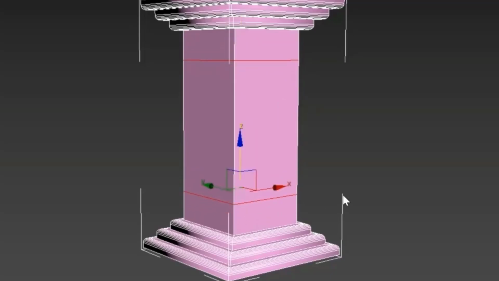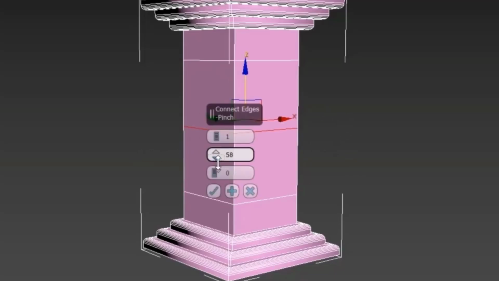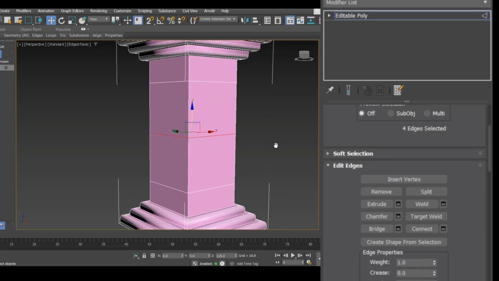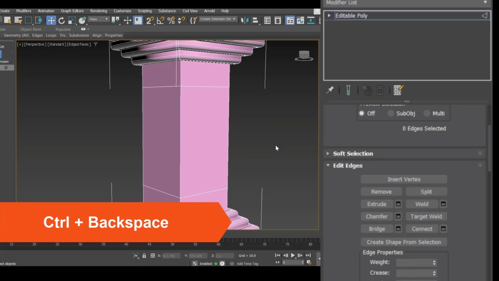And let's say we unintentionally created a new edge. We didn't want it at all. It was an accident. And we need to get rid of it. How are we going to do it? By selecting it and using Ctrl and backspace. And it's gone for good.